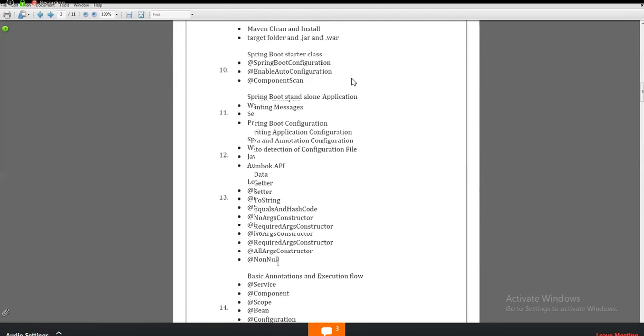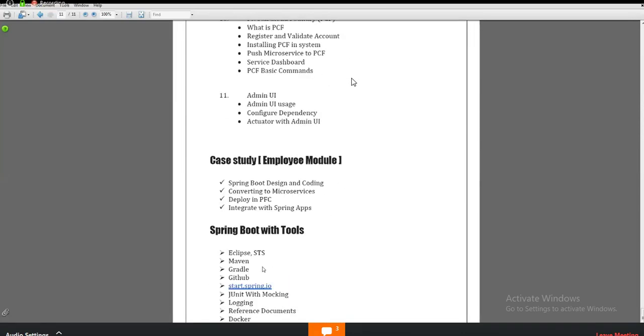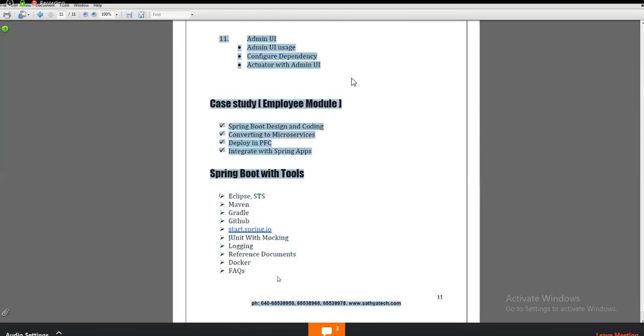Yeah, content you can see on the screen. This content I'll post in the Facebook group. Everything that is here, everything we are going to cover. Notes also posted in the Facebook group. Yeah, soft copies, everything provided in the Facebook group.